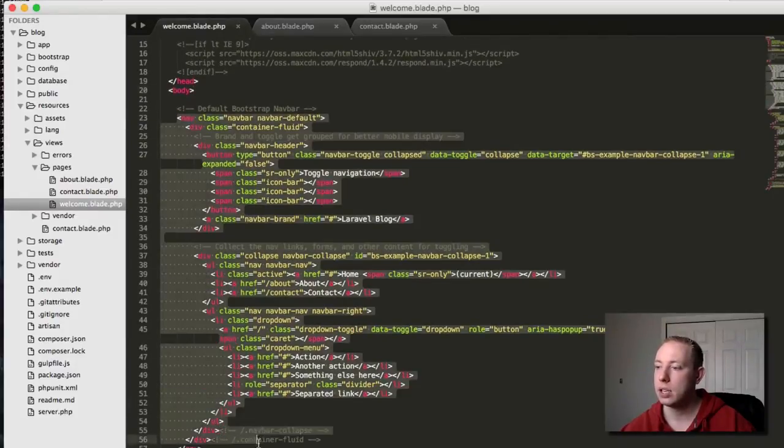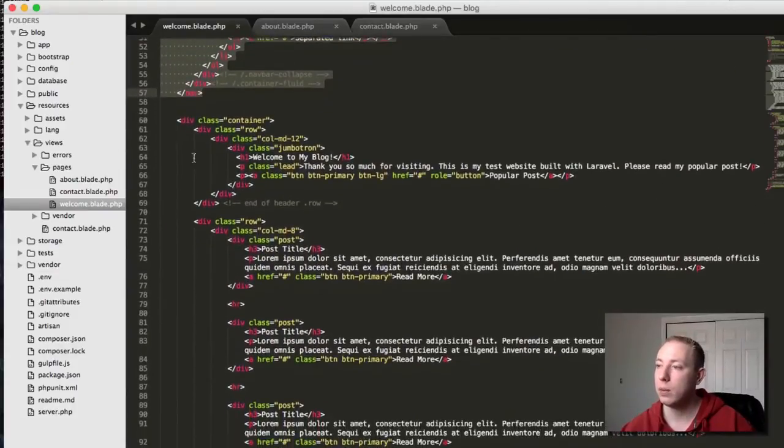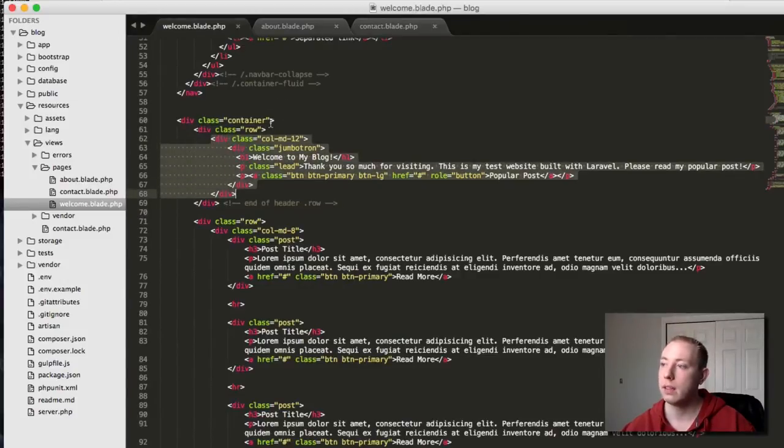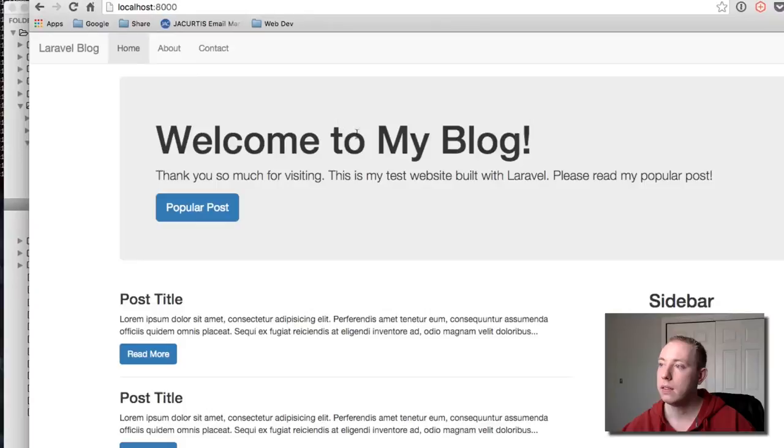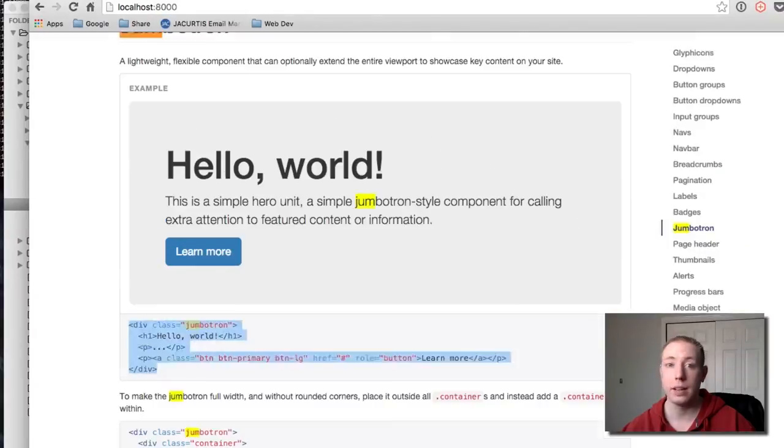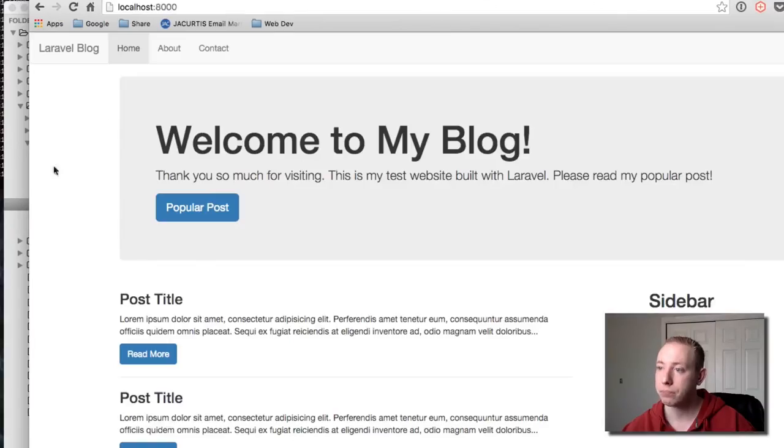We've got our navigation here. This is that top nav bar. And then inside of here, we've got one big container that contains all of the body content. We've got our Bootstrap grid system, so there's a row here. This is what we call the Jumbotron. This code right here is the big area that highlights a little bit of content.